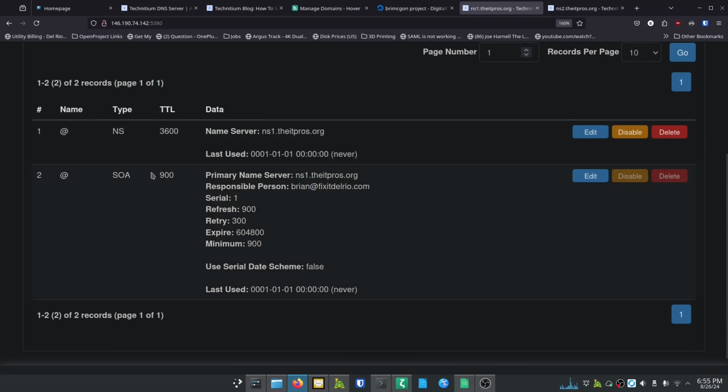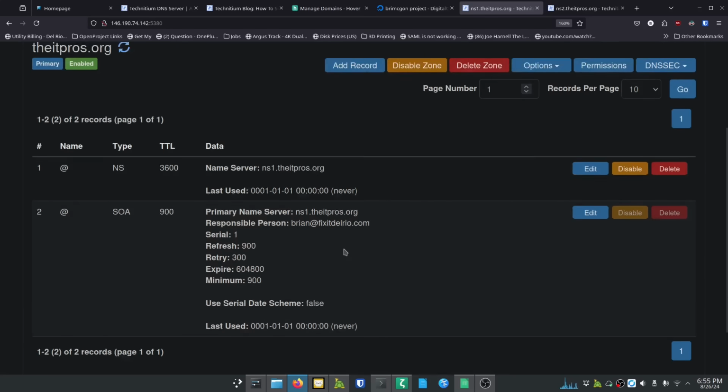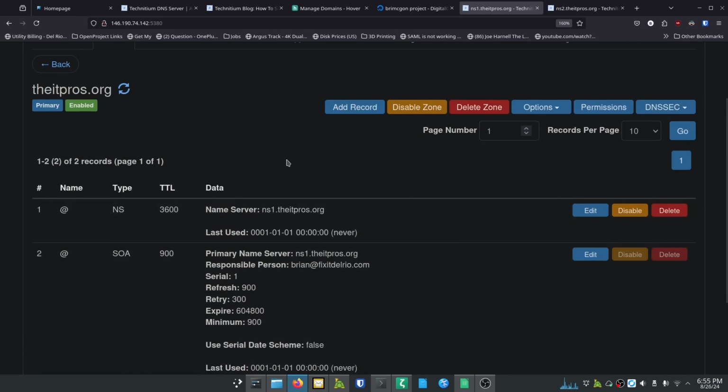ns1.theitpros.org. Down here, it's got our SOA record, another important one. It's got our primary server is ns1.theitpros.org, and it's got my responsible person email filled in already. If you did this before going to the settings and doing those changes that I said, you can just edit this and type in your email and this information, but it's nice to have it in the settings because it does it for you. Now, in the NS1 setup, we need to add a few more records.